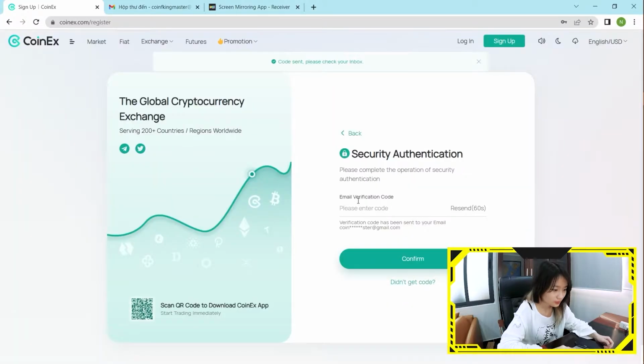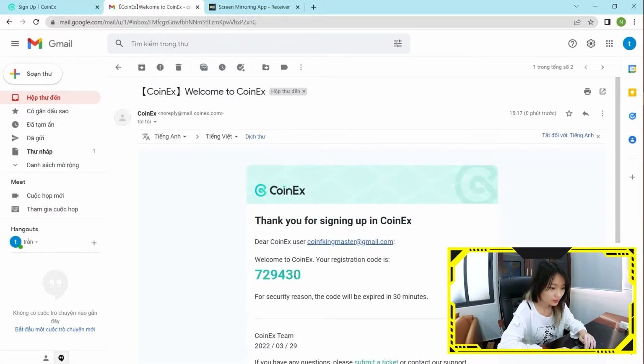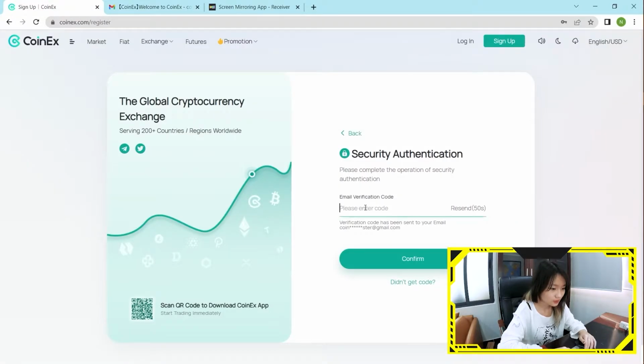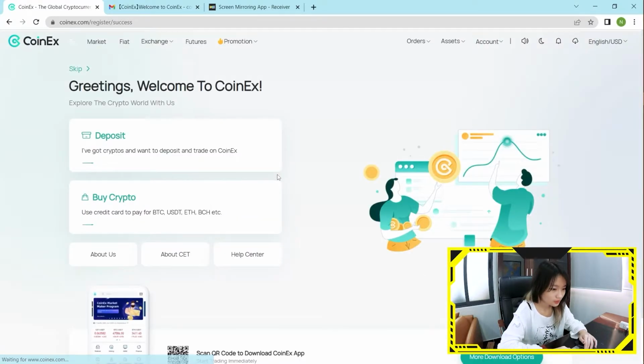The email verification code will be sent through your email. You want to open your email and then copy the code, paste it back on the page like this, and then click on confirm to finish. And that is all that you need to do to sign up on Coinex.